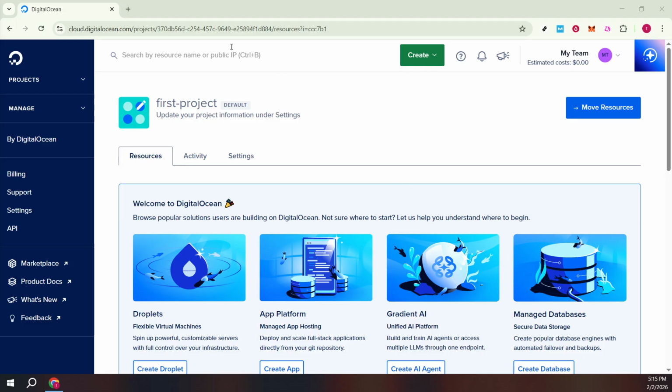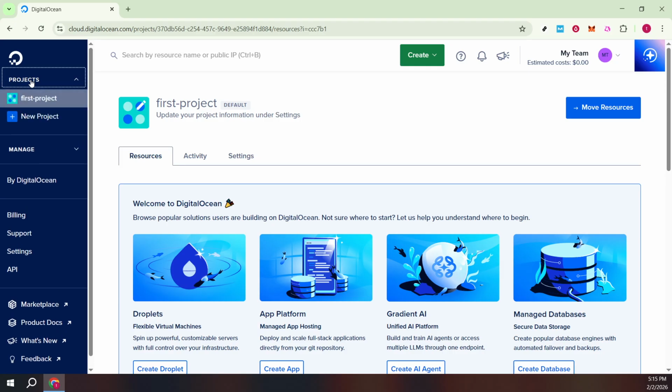Start by heading to your DigitalOcean dashboard. Once you're in, open the Projects area. Projects help you keep related resources organized, so if you don't already have one set up for this app, you can create a new project here to keep your droplets, databases, and apps nicely grouped. It's optional, but it keeps things tidy, especially if you manage multiple environments.